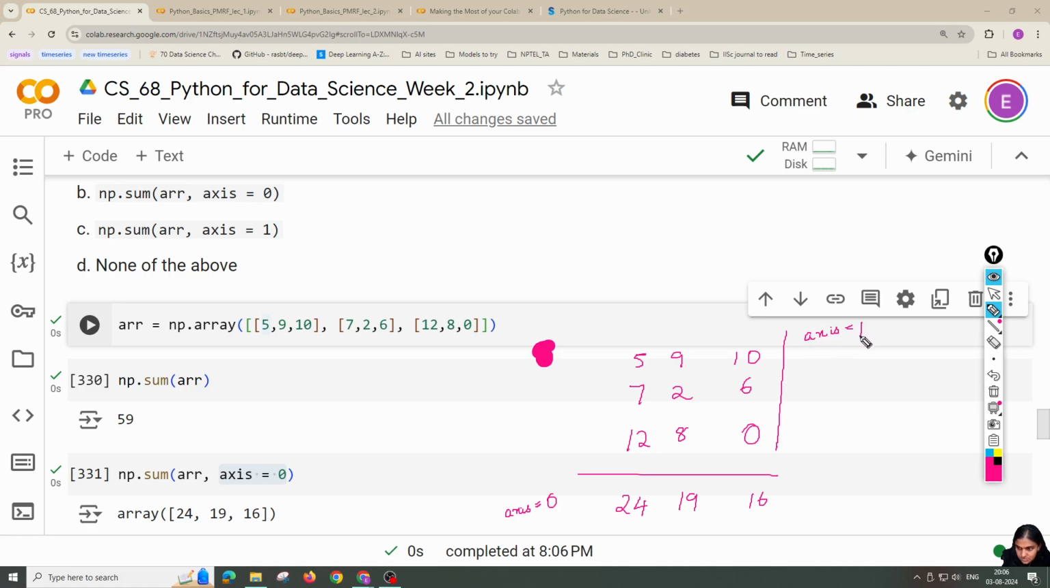Okay, so np.sum(arr), if you give an extra argument like axis equal to 0, it will do a row wise operation. If you give axis equal to 1, it will do a column wise operation. So if you do column wise, it will come like 24, and this will come like 15, and the next one will come like 20.